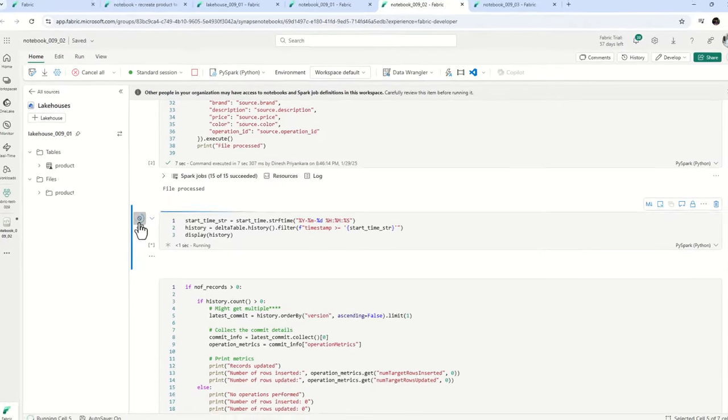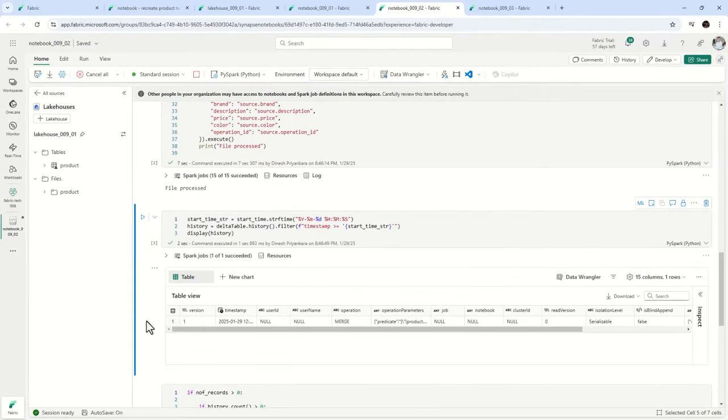So let me execute this. So I should see one record. There are two versions for this data table. One is for table creation and the second one is for the merge operation. Since we have added a filter, we get the last version, or the version 1, related to our operation.